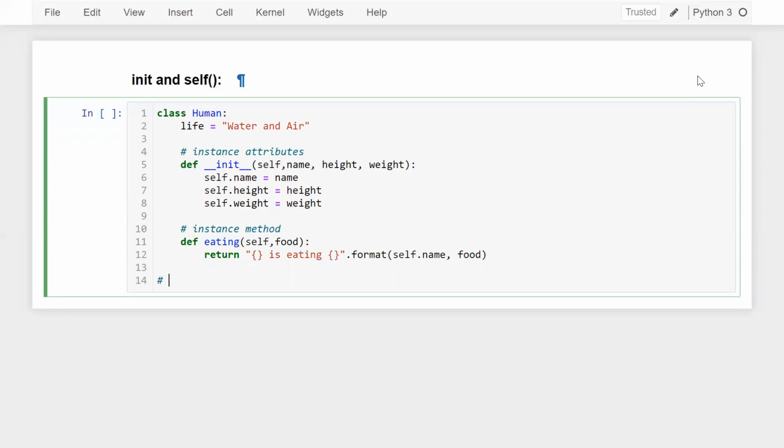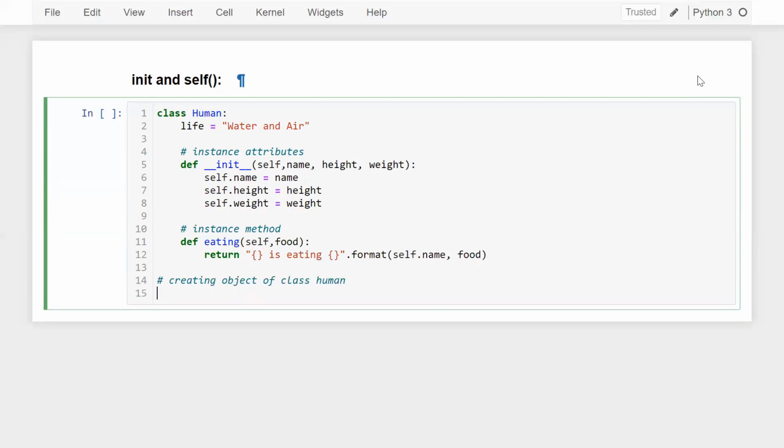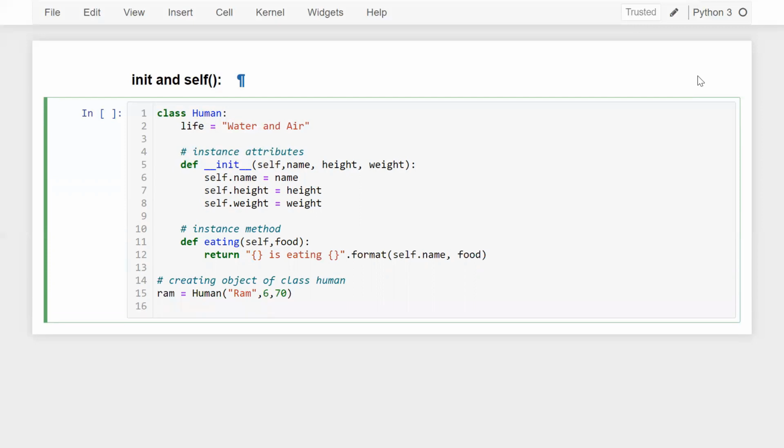And here, once I have created the class, after that I'm going to create an object by which I can access the Human class. Creating an object of class Human. So simple, let's say Ram equal to Human. And here I'm going to define name, which is Ram, height, which is 6 feet, and weight, let's say 70. And the next object I'm going to create is Human, name is Daniel, height is 5.9, and weight is 67. Okay.